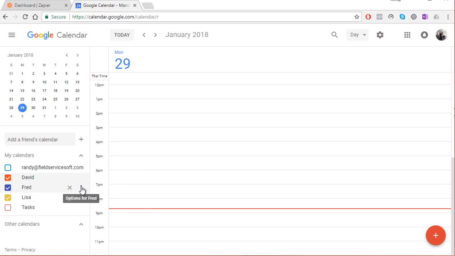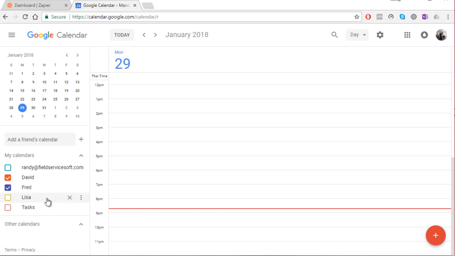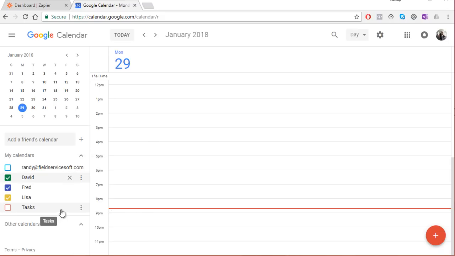David, okay, so we can update calendars. We'll keep those the same. I like Lisa's orange. No, that's good. I like it like that. Let's do green. Okay, so we can see they're very distinct and different. David, Fred, and Lisa. We have 3 different calendars now.